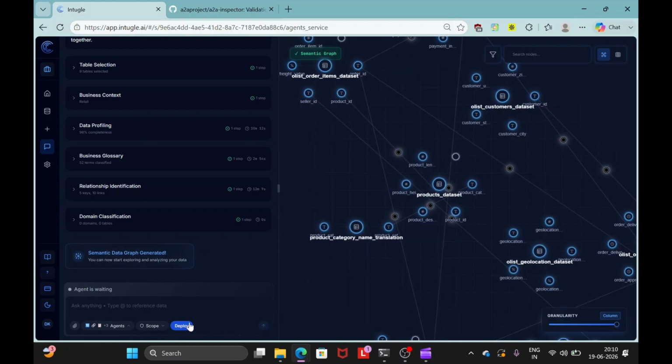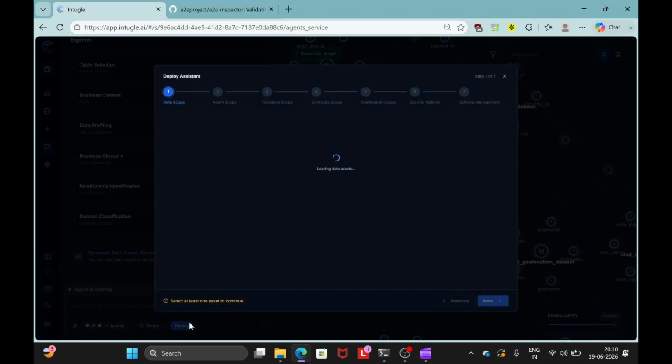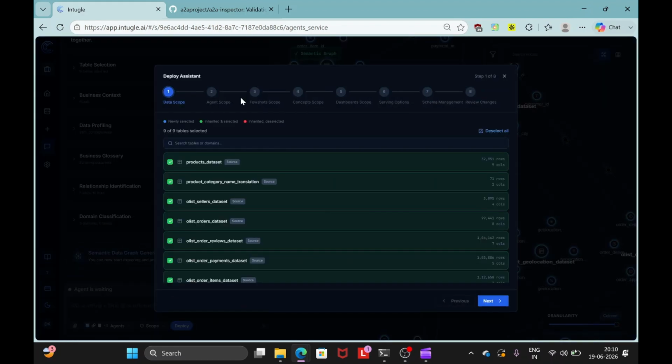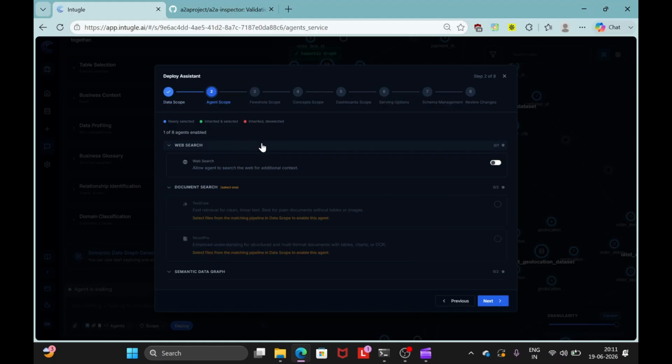Now, when I click on Deploy, okay, so my next step is to create a chatbot, right? So how do I do that? I click on Deploy, and there are various things you need to customize in order to create your chatbot successfully. The first thing is data scope. This allows us as the users to provide the agents with whichever tables we feel are necessary. You can select and unselect based on your need. I'm going to select all, go to next.